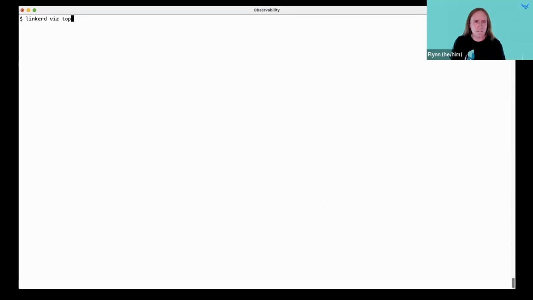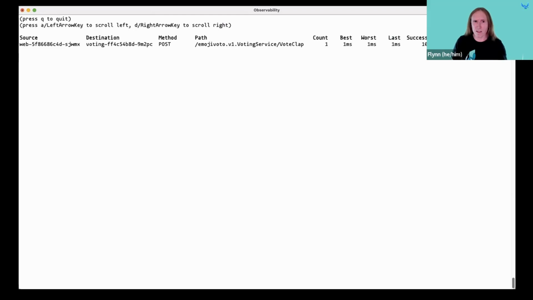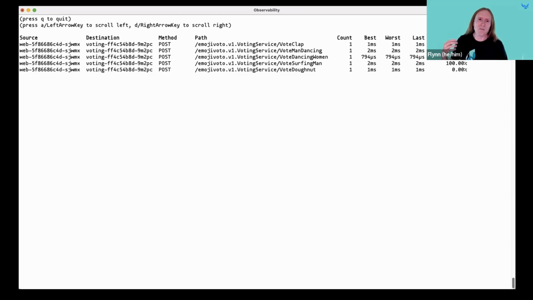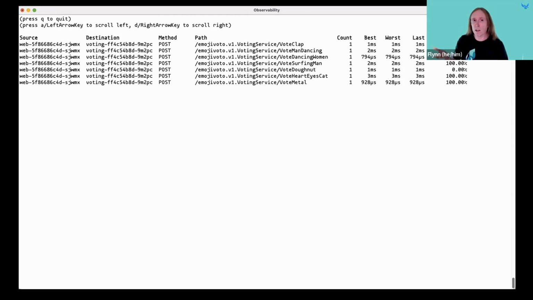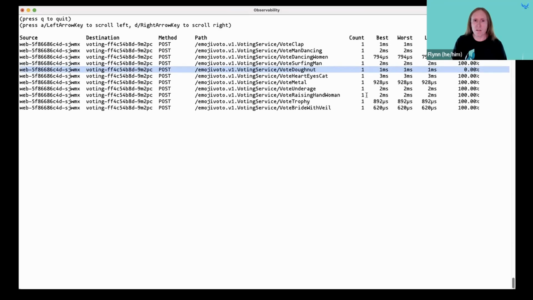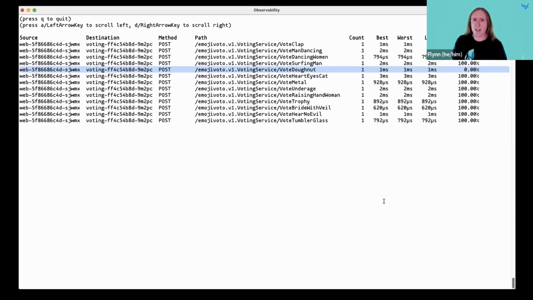So that's interesting. Let's take a look at the voting deployment and see if it looks like it's running into separate problems, or see if it's just this donut thing here. So here again, we're looking at the most frequent requests in real time coming into our voting deployment. And the first thing we see is that a vote for a donut fails. Okay.